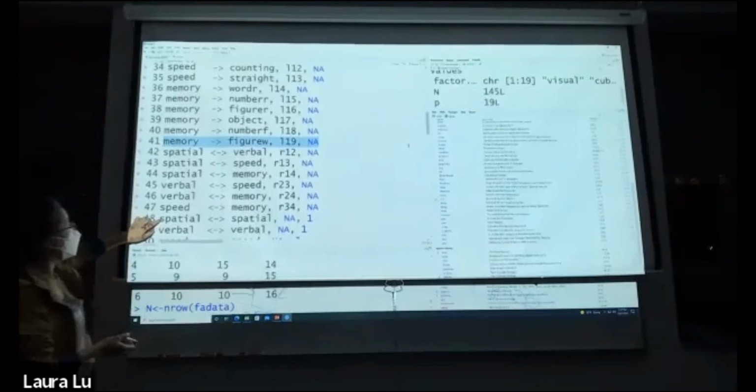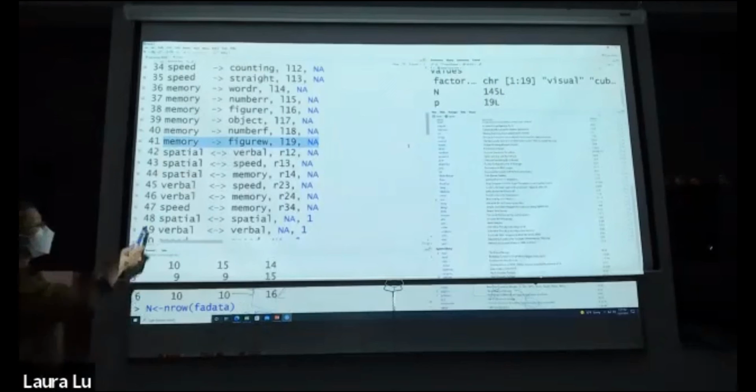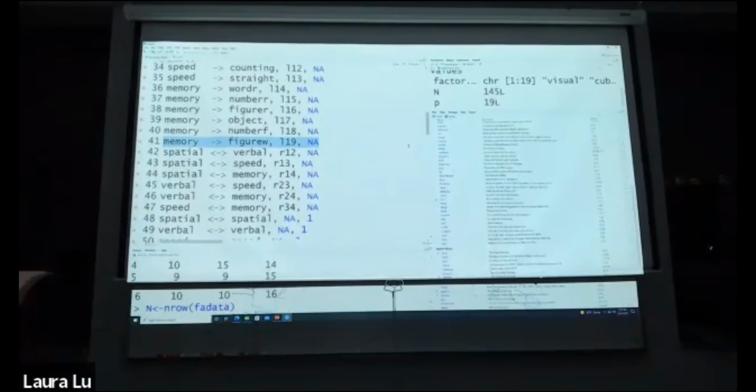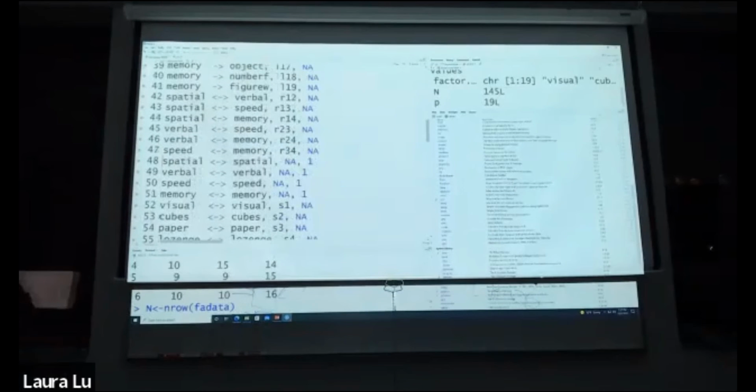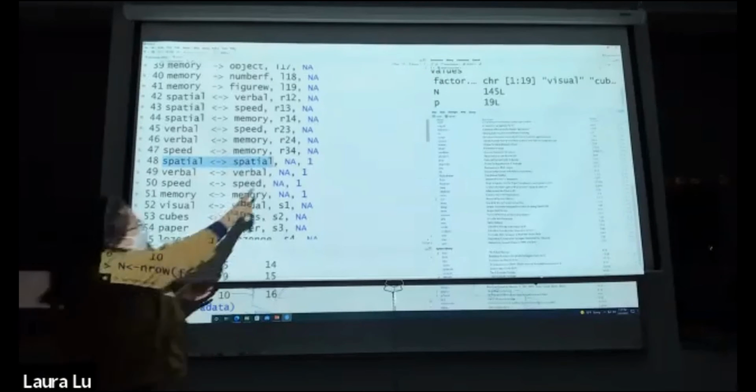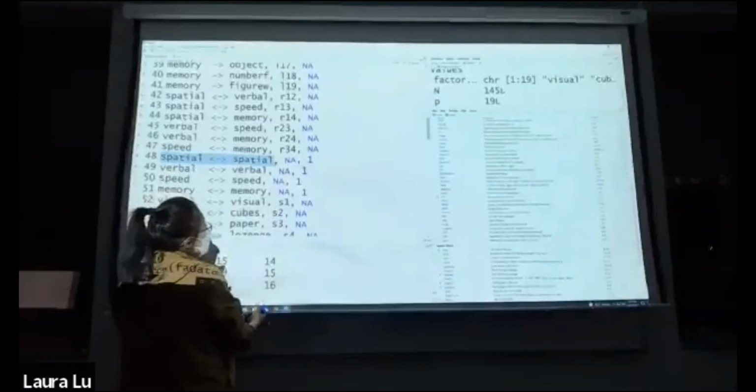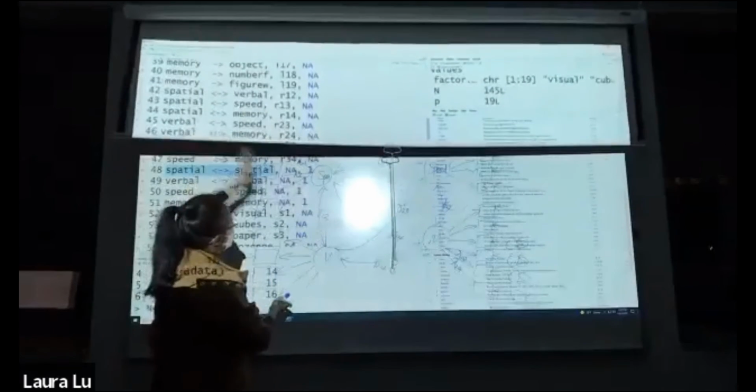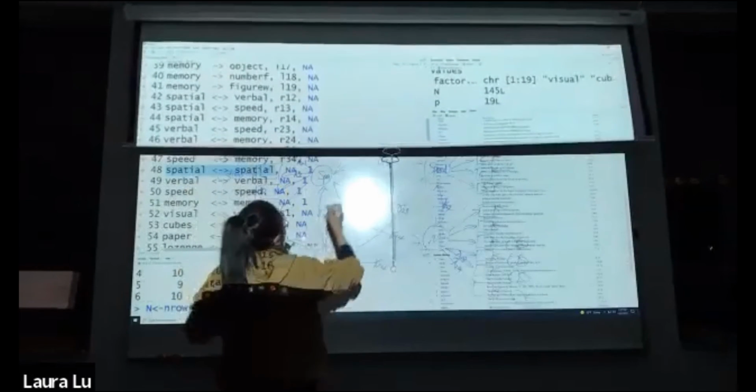And then here, let's look at row 48. It looks something different. This is the variance of spatial, the variance of the spatial variable within the factor.